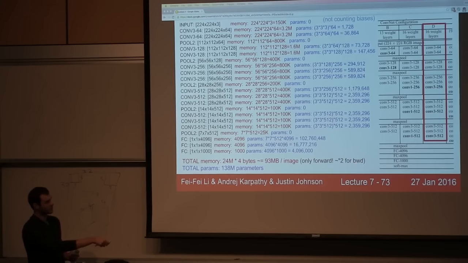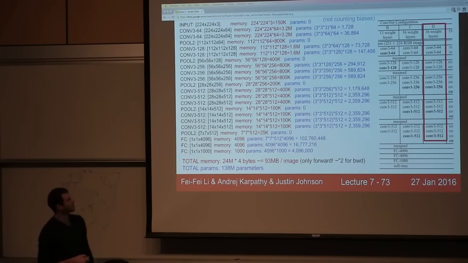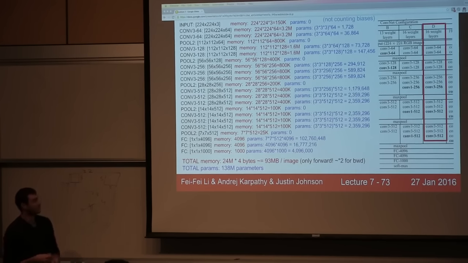And that's only for forward. For backward pass, we need also the gradients. So we would then end up with a rough footprint of about 200 megabytes per image, just to give you an idea of what the footprint of some of this computation is. And the total number of parameters is 140 million at the end when you add up all the parameters throughout this. So there are some fun things to note about the asymmetry between where all the memory is and where all the parameters are in the network.